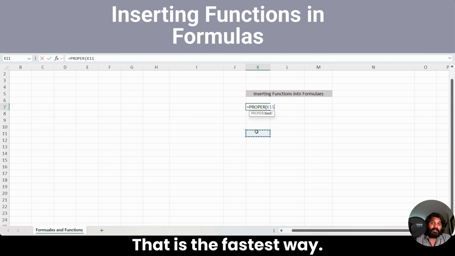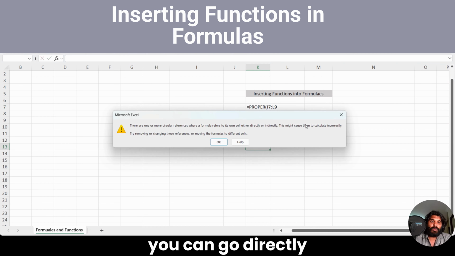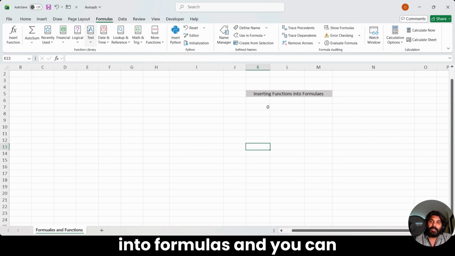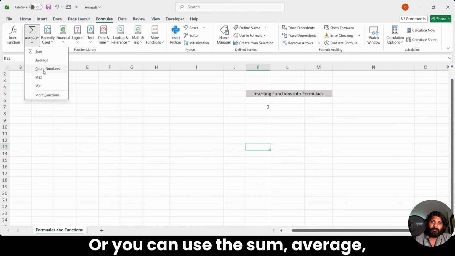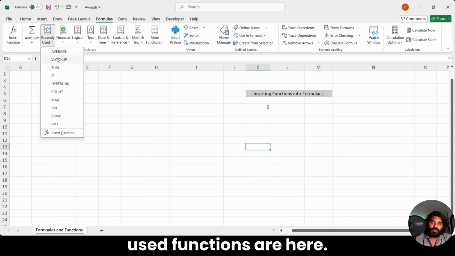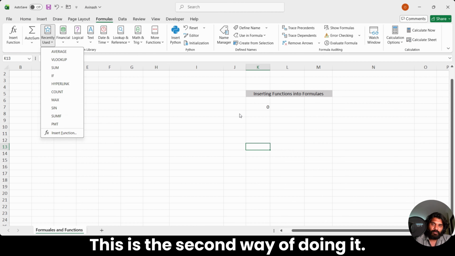That is the fastest way. Second way, you can go directly into formulas and click on any of the functions. If you want IFNA, IFS, or IFERROR, you can use the Logical category, or you can use SUM, AVERAGE, COUNT, MAX, MIN, and recently used functions are here. You can use it. This is the second way of doing it.